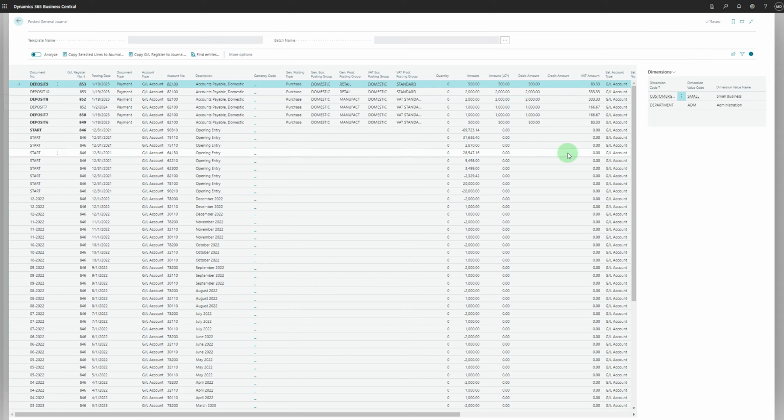So just a little bit of information about standard journals. You can use standard journals for transactions that are posted frequently with few or no changes. I mean, a standard journal is a journal that is saved as a default set of lines. It can be accessed at a later stage to automatically fill in journal lines, and you can save as many standard journals as you want.